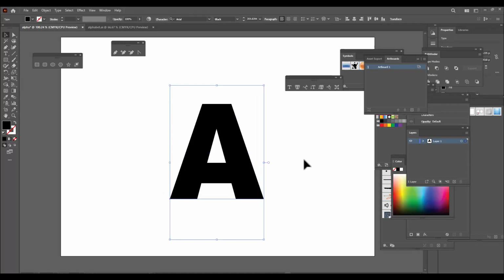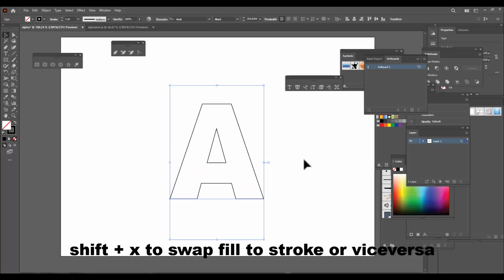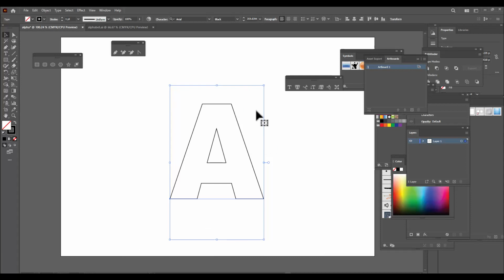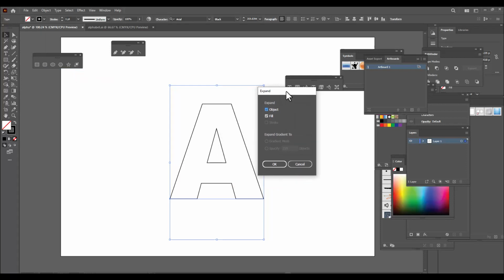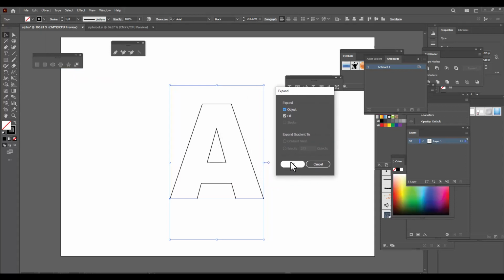Now we will turn off the fill to stroke, or we will swap the fill to stroke. So we can use the keyboard shortcut Shift plus X. So we can see the fill has become a stroke, right? Now the thing we'll be doing is we will first go to object menu, and in object menu let us expand this. So what expand will do is it will turn the stroke into a normal shape or a normal line. So we can just click OK.